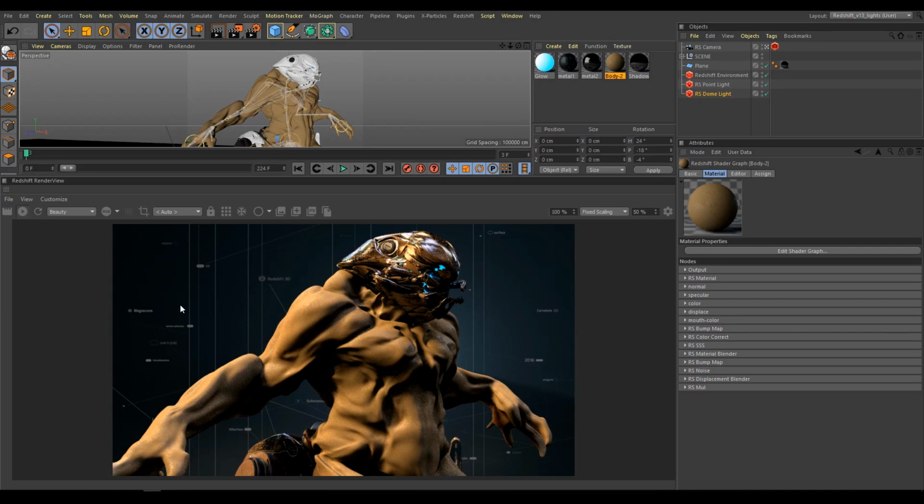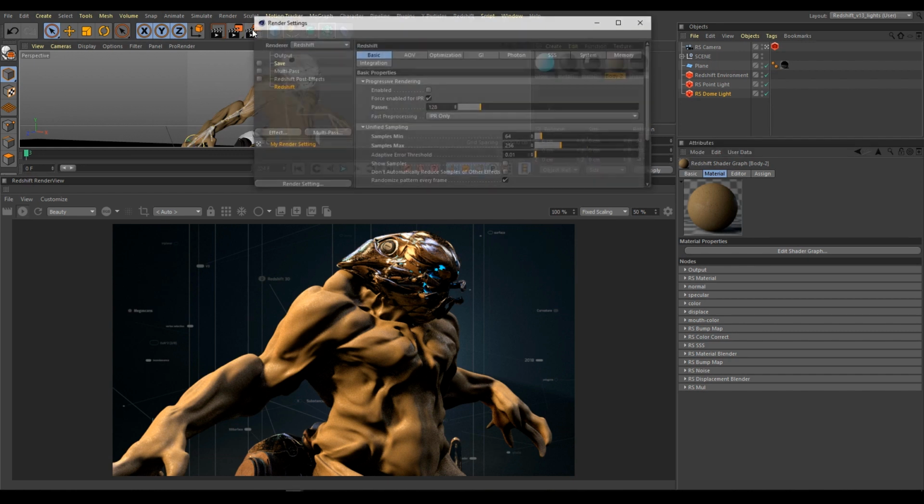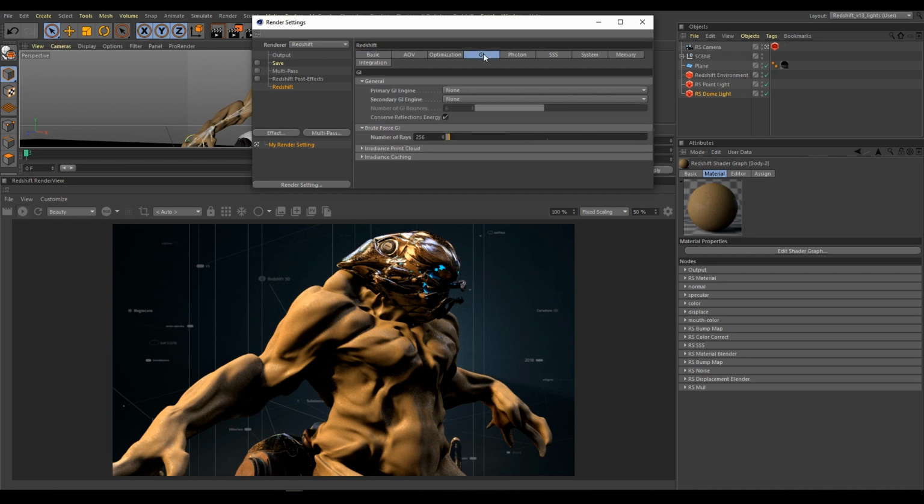As you can see in our example, even though we have enough lights in our scene, we are still getting too dark parts. The reason is that we are missing light bounces. For light bouncing, global illumination, or GI, is responsible. Go to render settings, click on Redshift. Now you can see the GI tab. Under the GI section we have primary GI engine and secondary GI engine, and both by default are turned off.